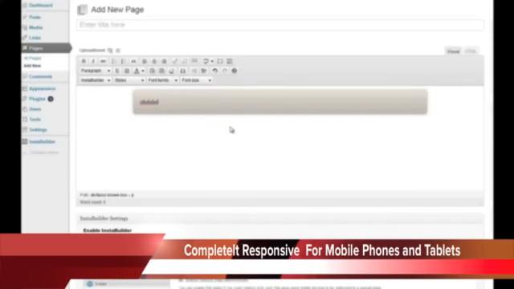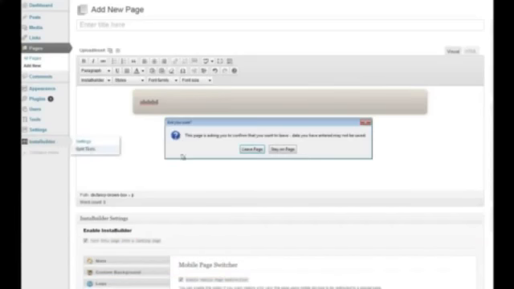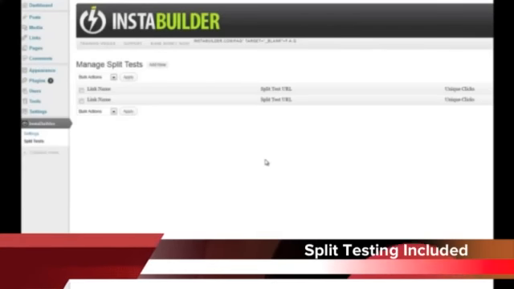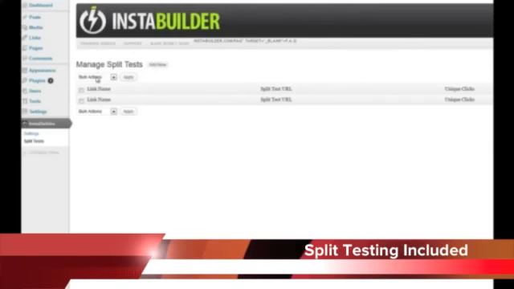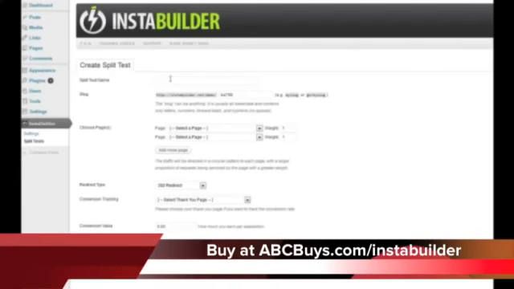But now, one of the other very, very cool features, and for anybody serious about their offers and their marketing efforts, this is going to be very useful. So we have a built-in split tester within InstaBuilder. Okay, so let's say we're in here. I want to create a new split test. You just click Add New. There's a dashboard that lists it all here. So we're going to give it a name. You create a split test URL.